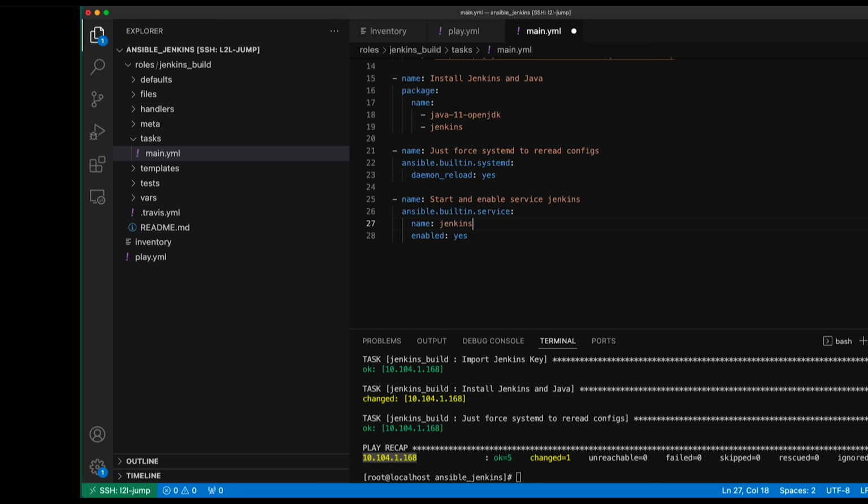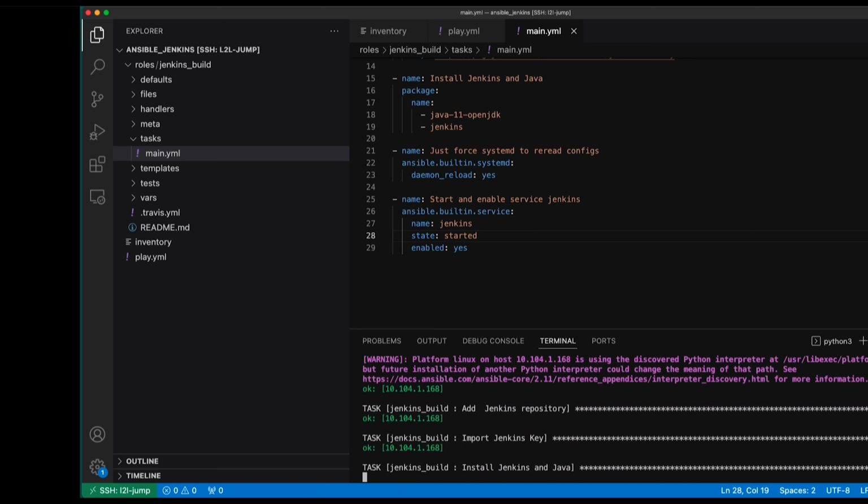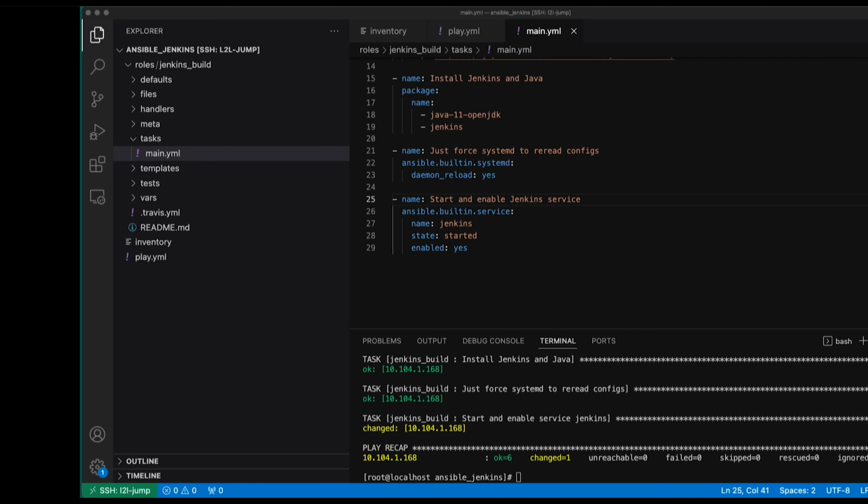So that's just Jenkins. So that's just got enabled yes. Now we can add in here state started and run it again. Now what we should notice is that everything else is just green. It's already done. It shouldn't need to do anything, and it gets straight down very quickly to start and enable the Jenkins service. To make that read nicer, I will just swap this around while it's doing it. And that might take a moment just to start the service. And there we go, it started it.